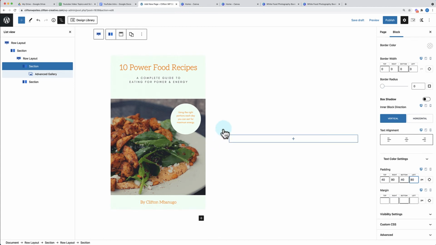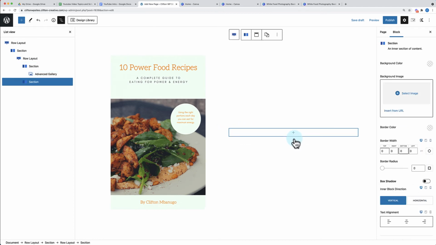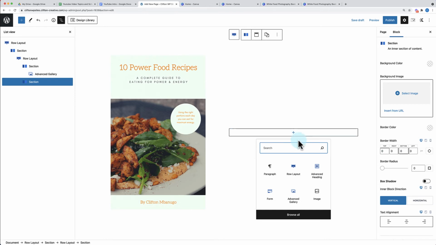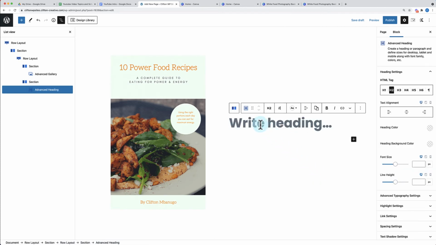Then the next thing that we need to do is we need to add our text. So I'm going to go ahead and click here, and I'm going to select advanced heading, right? Now we could select other headings, but we're going to use a Gutenberg version so that way we get more options. So I'm going to click advanced heading, and then I'm going to add my heading here.